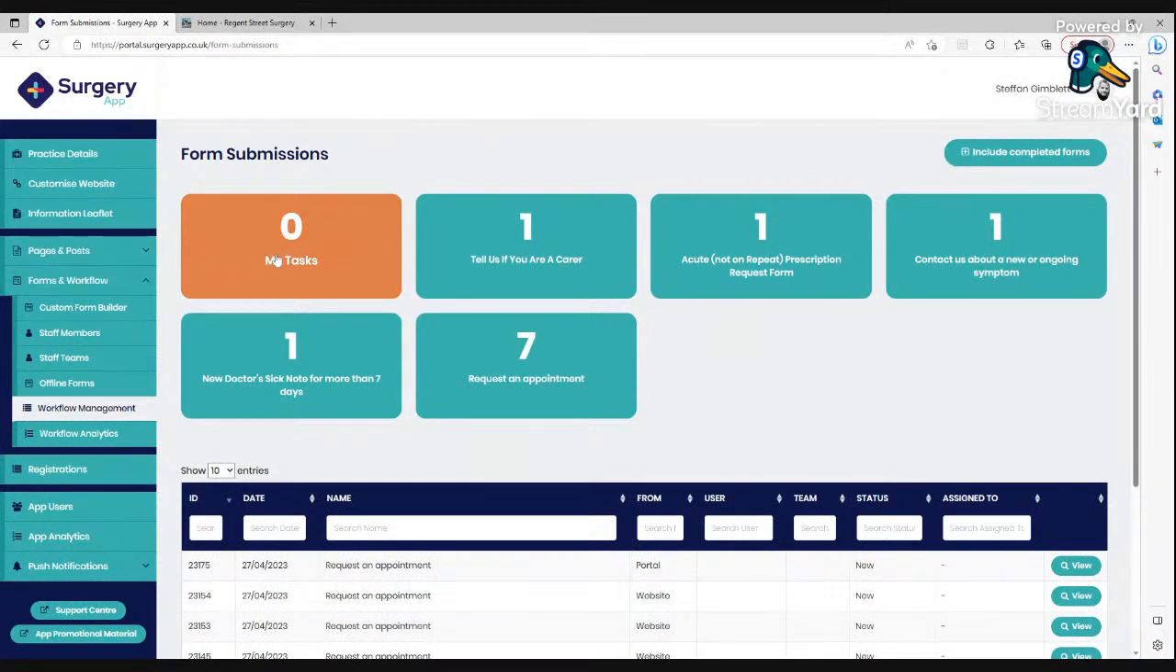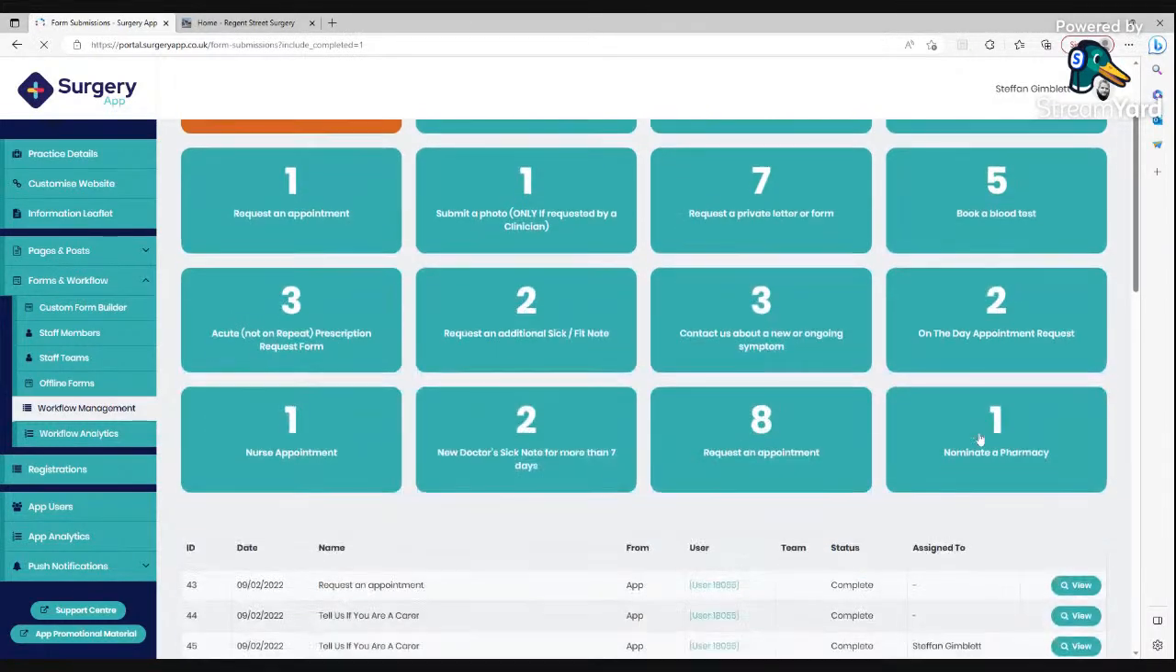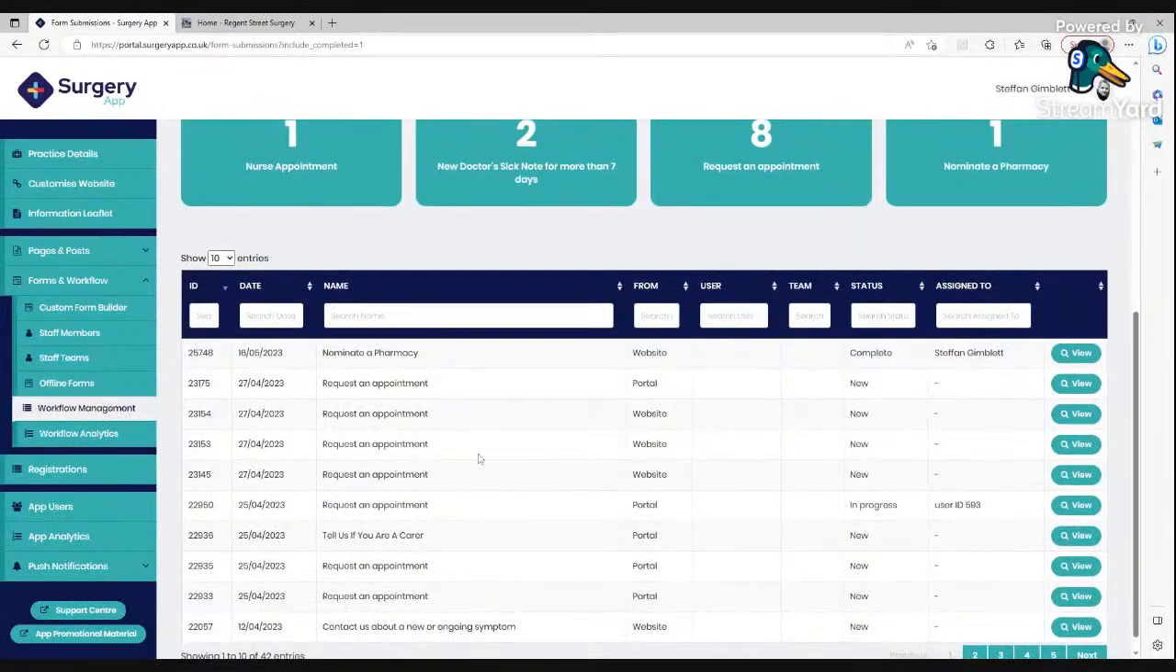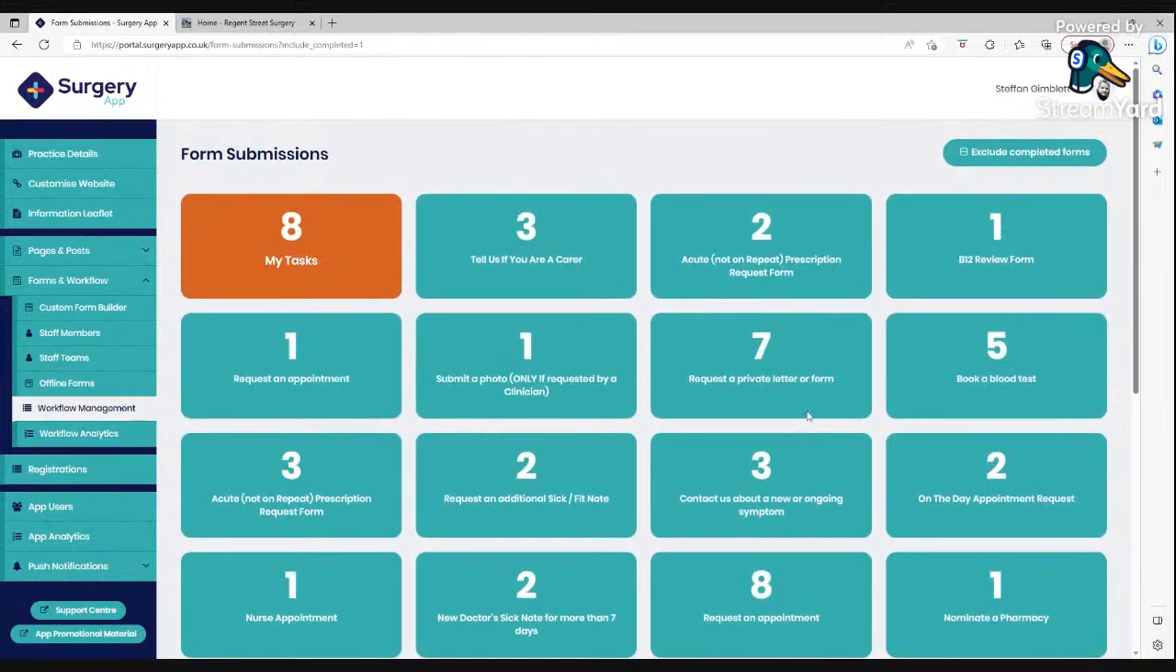If you ever want to see a completed task, all you have to do is go to completed form, and then you can either search for the form here or search for the user, if they've done it on the app, or who has been assigned to. You can look for your name, and then you can narrow down that search. So that's essentially the workflow management system.